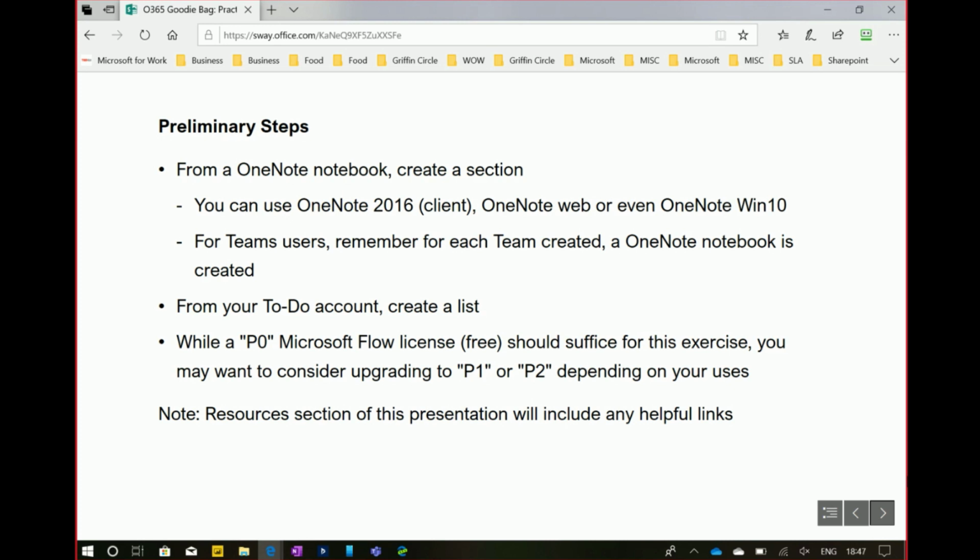And as was mentioned earlier, whichever version of OneNote you use, it works with any one of them. And then I just have a reminder there for the Teams users in the room. Remember, for every team that's created, you already have that OneNote. So if you're an avid Teams user and you want to post to that team notebook, you don't have to create another notebook, because it's already in there. And like I mentioned before, with the To Do account, I do recommend creating that list just for easy organization. It's not necessary. You can still have it run without it, but it just makes it nice.